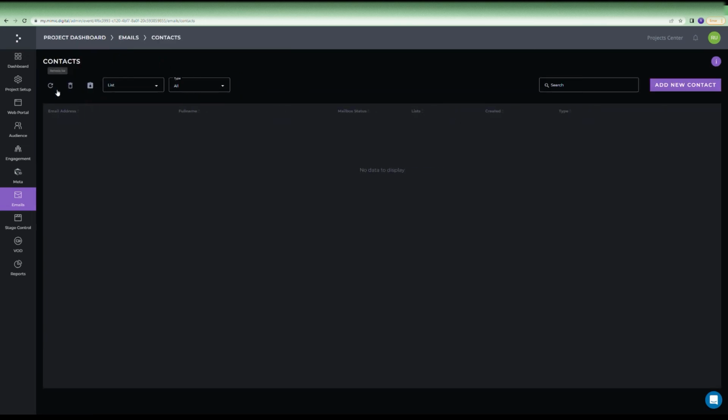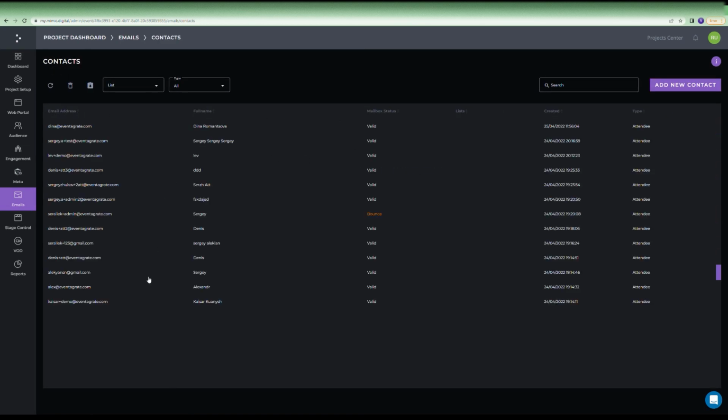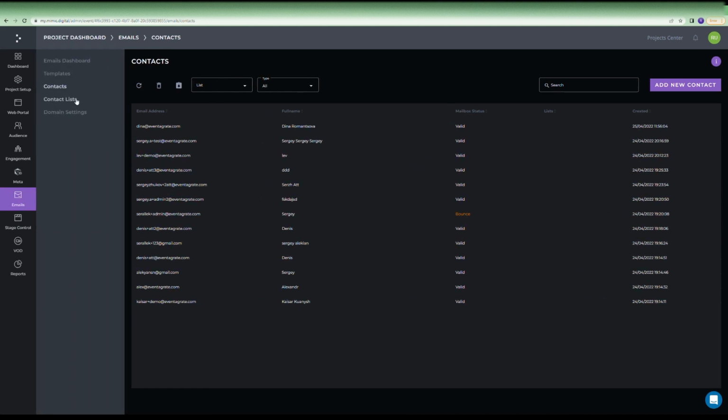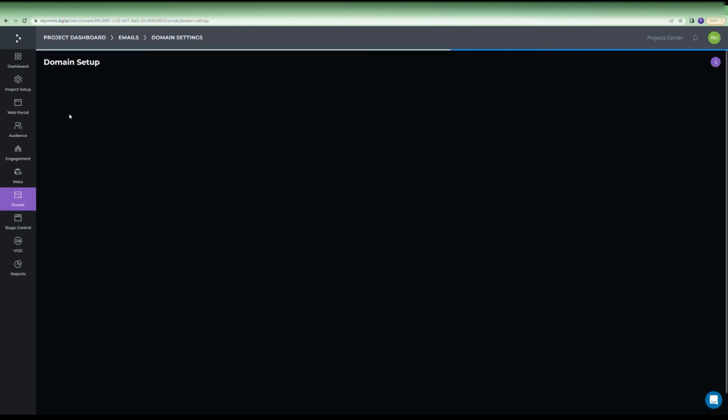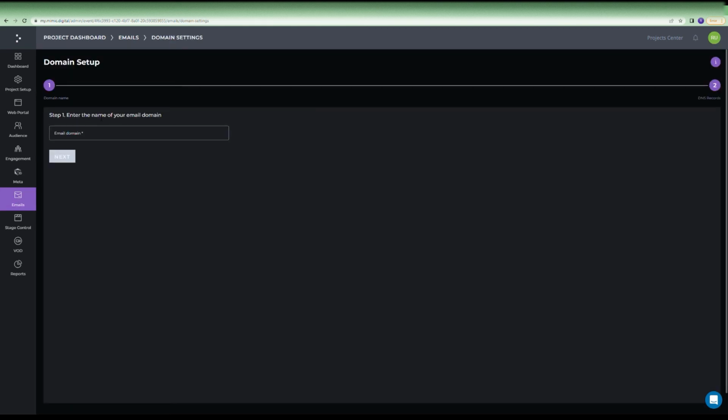The contact section is pretty self-explanatory. This is where all your contacts are stored, as well as various statistics that get stored with your contacts. Contact list allows you to create various contact lists and groups for you to distribute emails to a specific segment or group, for example. Then the last option in the emails tab is domain setup. Here you can connect your own email domain.